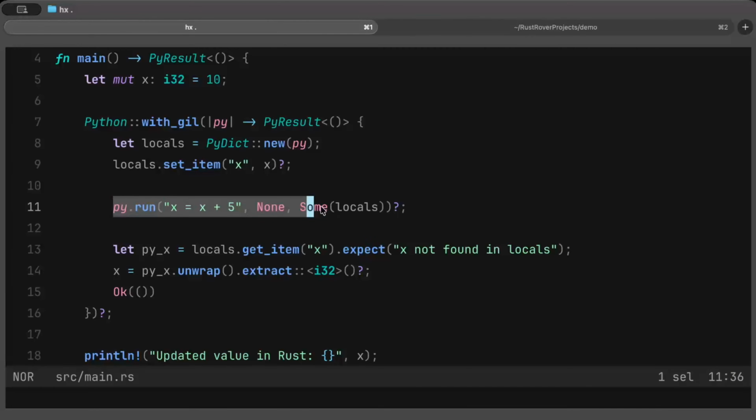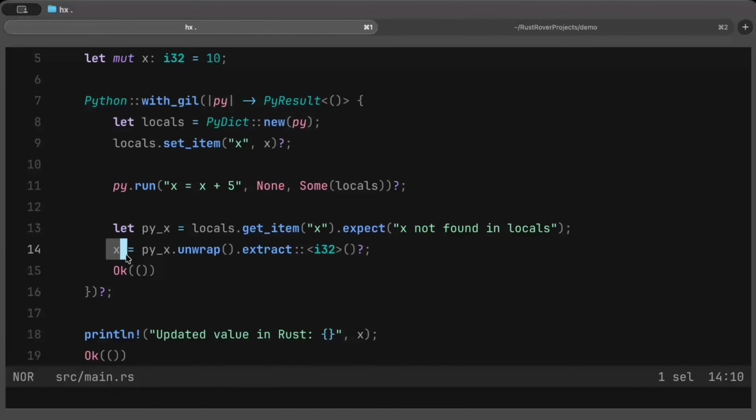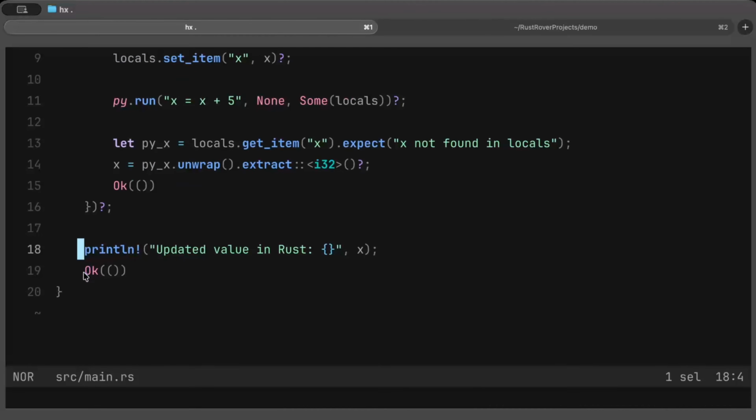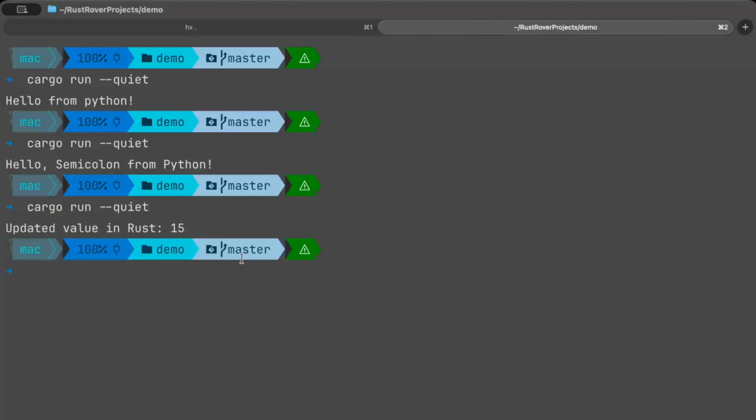We increment it by 5. Then once the program has executed, we try to get our local back, and once we get it back, we set it in x. And at the end, we should get an updated value in Rust, which is 15. And here you go, we run our application. Boom, we have our updated value in Rust as 15.